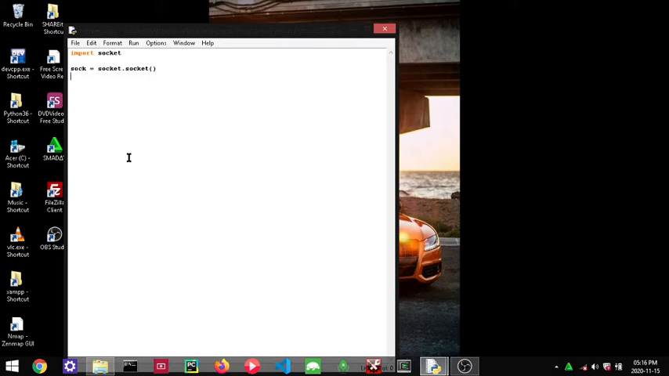So the first thing that we are going to do in the server file is bind our socket to a particular host, and then determine the port number which we will run on. We will do that using sock.bind. We will use the bind method and open.